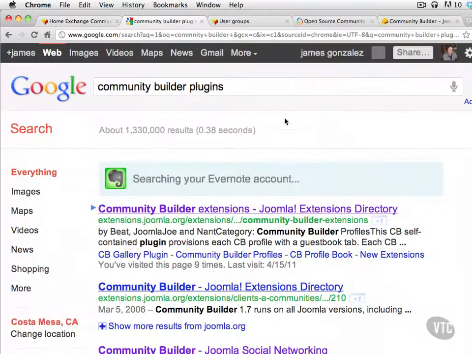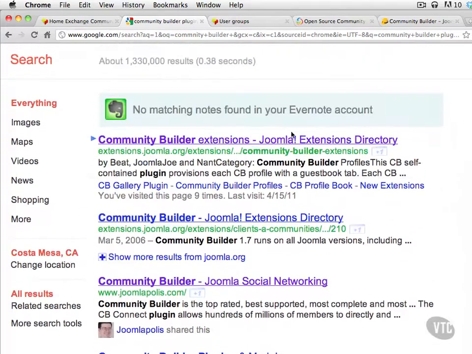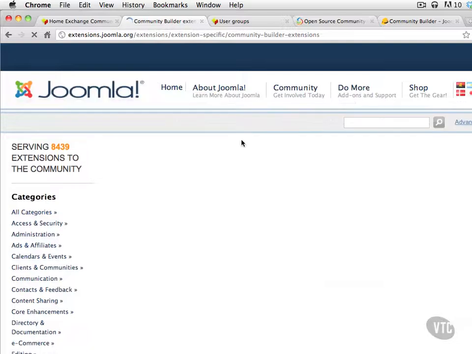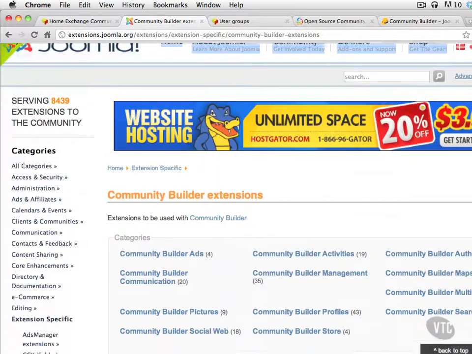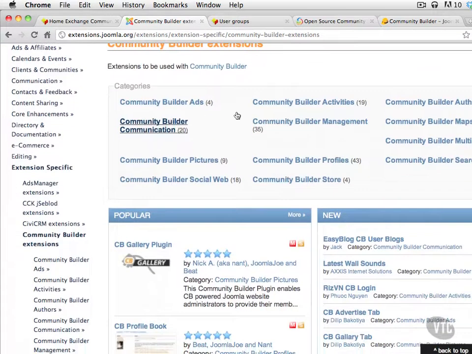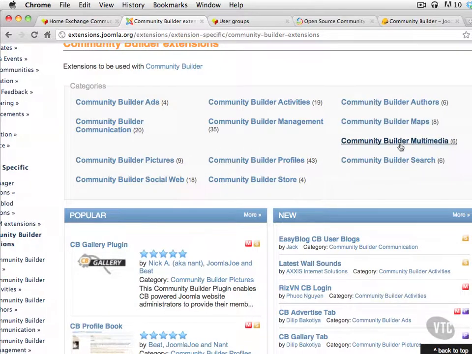For example, if you Google Community Builder plugins, you'll see a wealth of add-ons to this tool, starting from the Joomla extensions directory. Notice that here in the extensions directory for Joomla, there's a special category just for Community Builder. So if we look at some of the samples here, Community Builder Ads, Communication, Activities, Management, Profiles, Stores, Multimedia, Maps, Authors, Search. I mean, it just goes on and on and on.